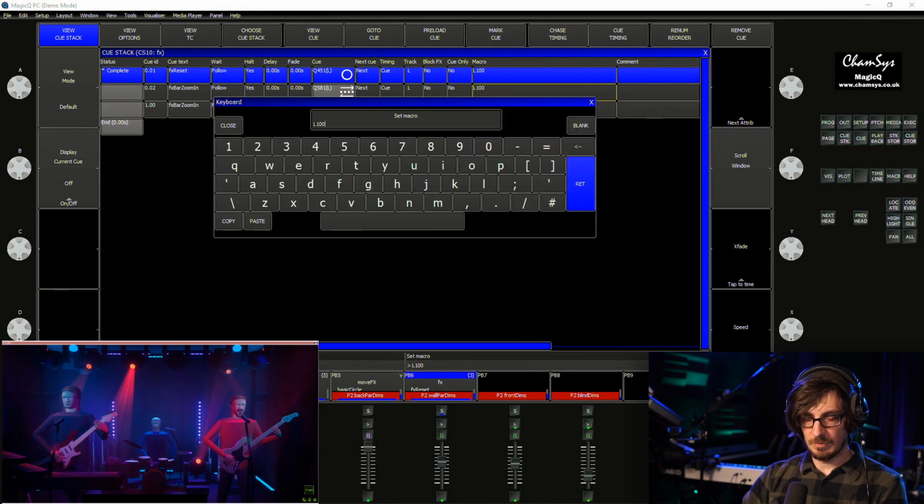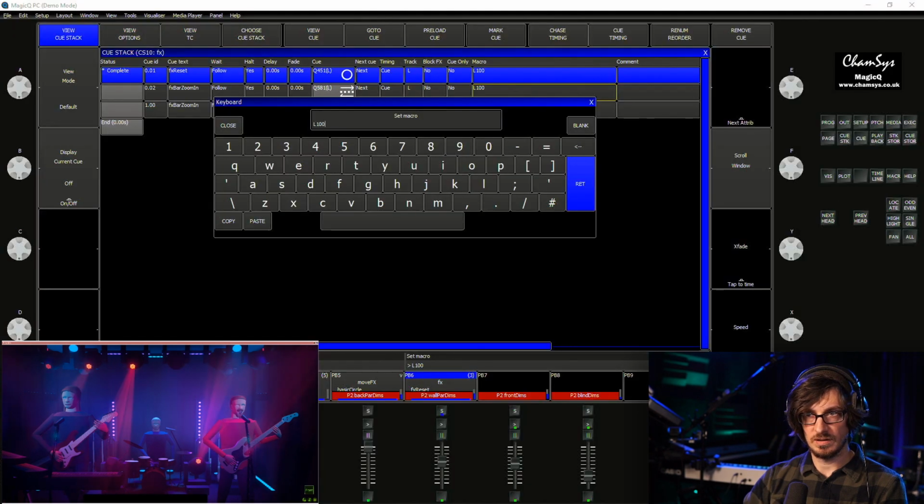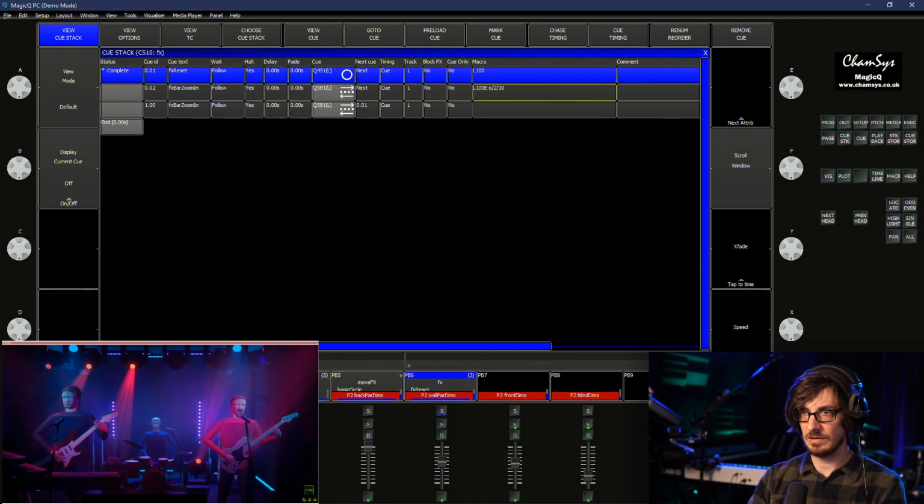So if I'm understanding this correctly, let me go look at this again. So it's E space O slash, and now I need my page numbers. So I know it's page 2, and then it's probably going to be like 10 or something like that. We'll go with that for the moment. Let's go look here in the execute page.